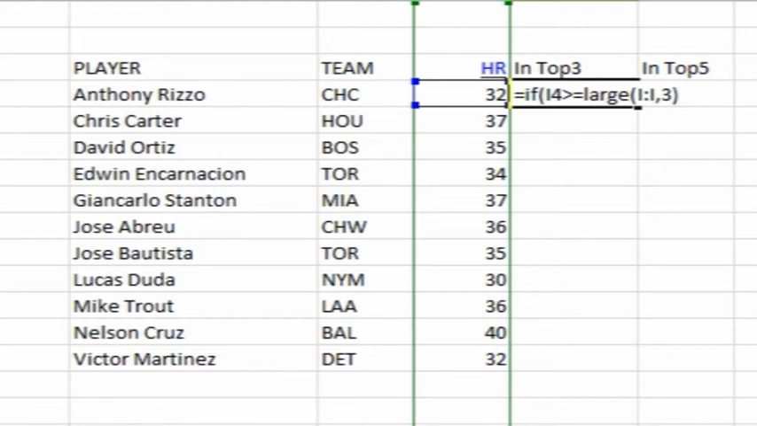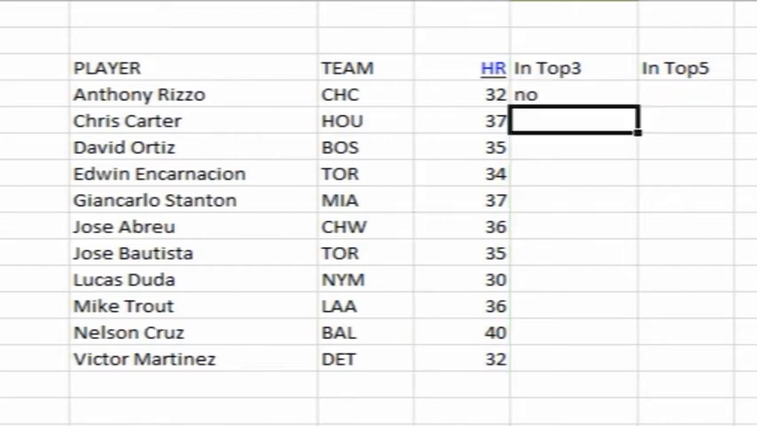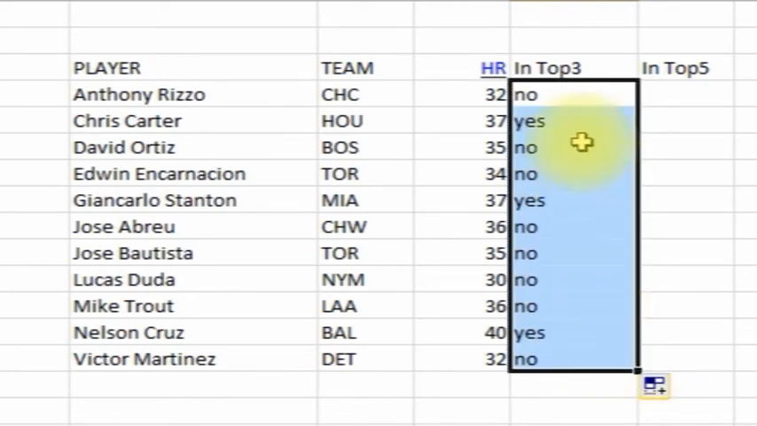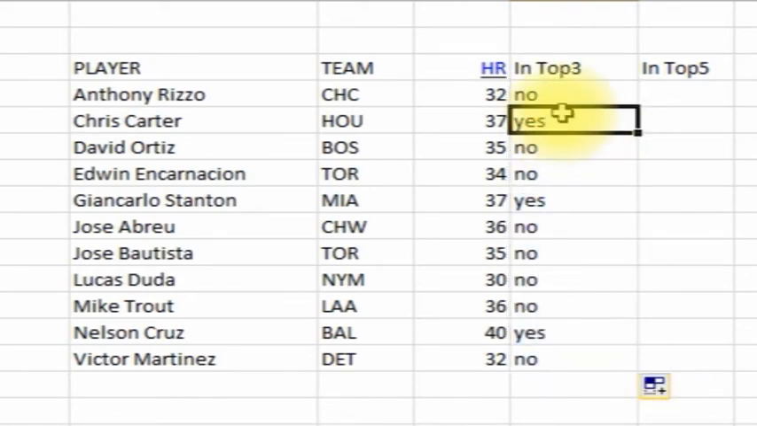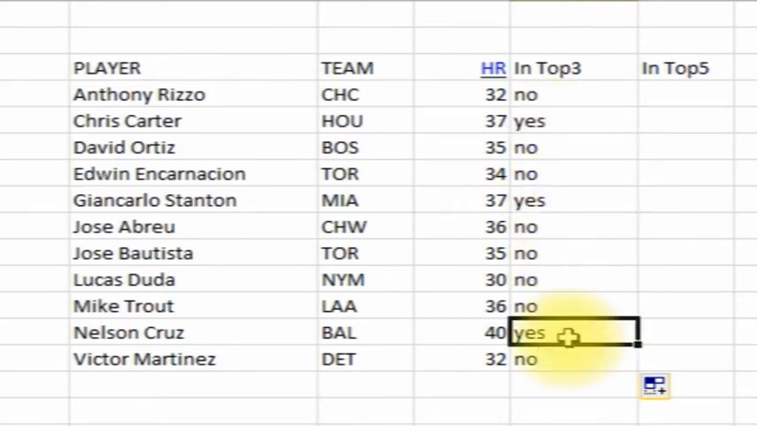So let's say, is I4 greater than or equal to 37? If it is, we're going to put yes. And if it's not, we're going to put no. Or we can assign anything we want to it, but for this case, I just want to put yes or no. Now we close this out. And is this in the top 3? No. If we copy this down, now we'll see, yes, 37 is greater than or equal to 37, so it's yes. Here's another yes. Here's another yes. So now, which one of these people are in the top 3? It gives you the yes for all these players.